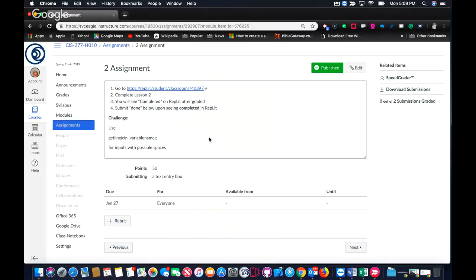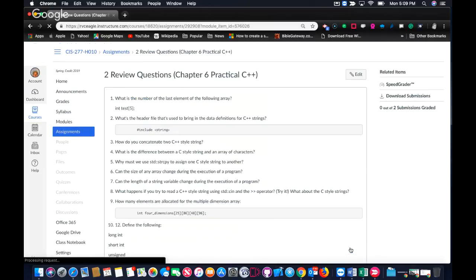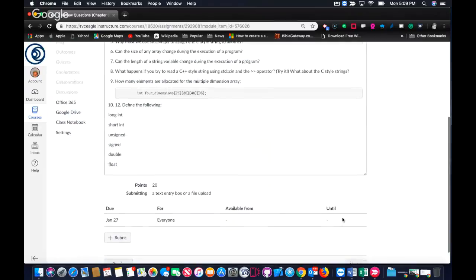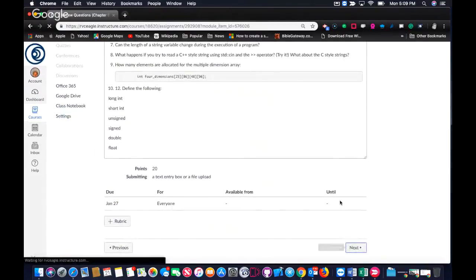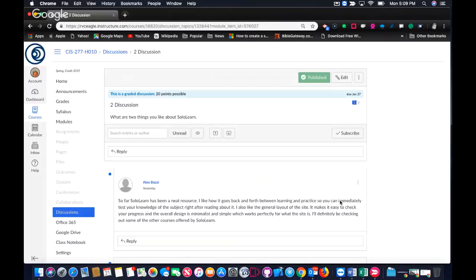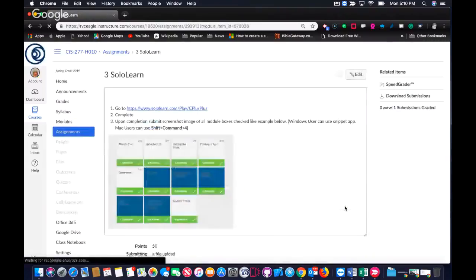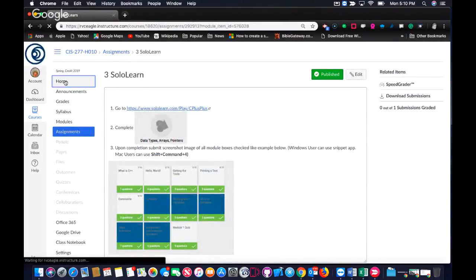And so one of the challenges in this one is using the getline cin variable name for inputs with possible spaces. And so you can definitely do that if you want to. And on the challenge, I will give you extra credit for that, up to 20 points. Review questions, read the review questions and reply back with the review questions from Chapter 6, Practical C++. And then discussion. Solo Learn, what do you think about it? Give us your thoughts and reply to others, maybe. And that is it for week 2.